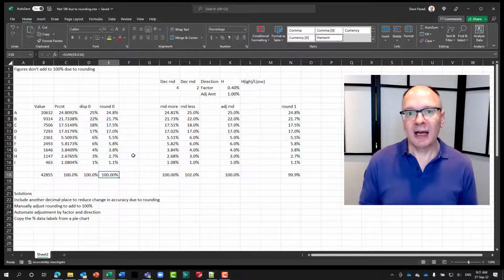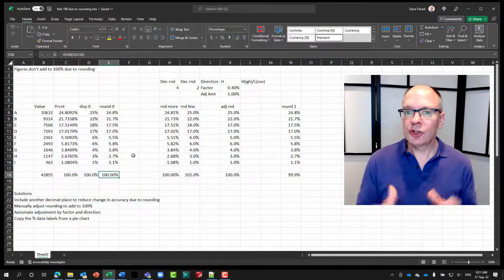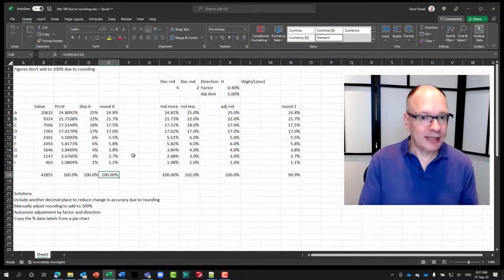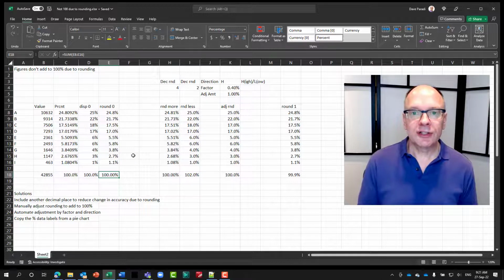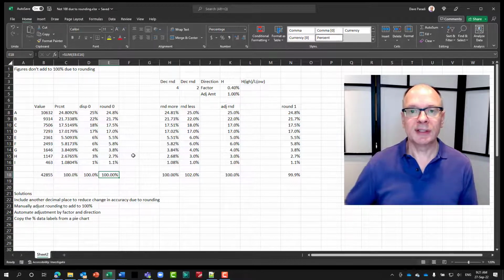Now, that's certainly a solution to this, but we don't always want to use that solution because sometimes that's too many characters in the table or on the chart. It looks too busy. So while that is a solution, it's not likely the solution that a lot of people are going to select.